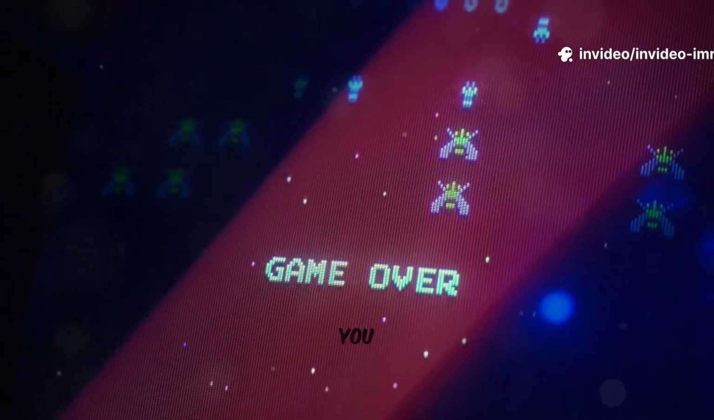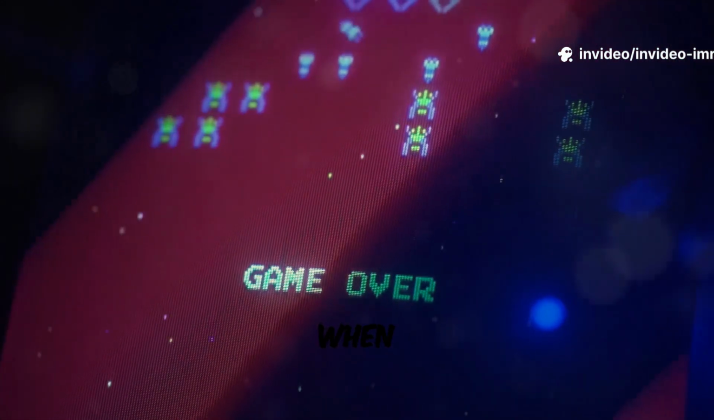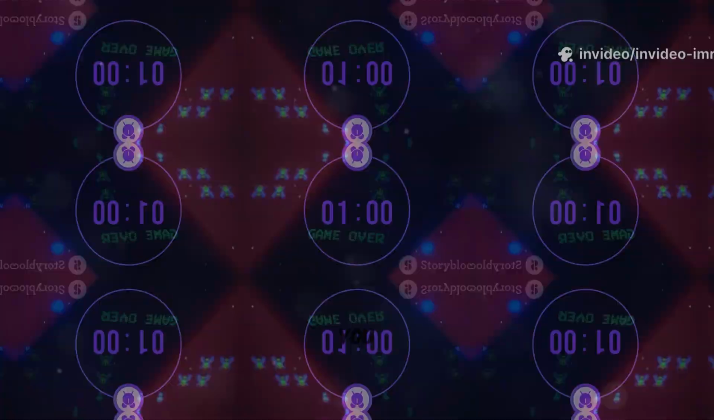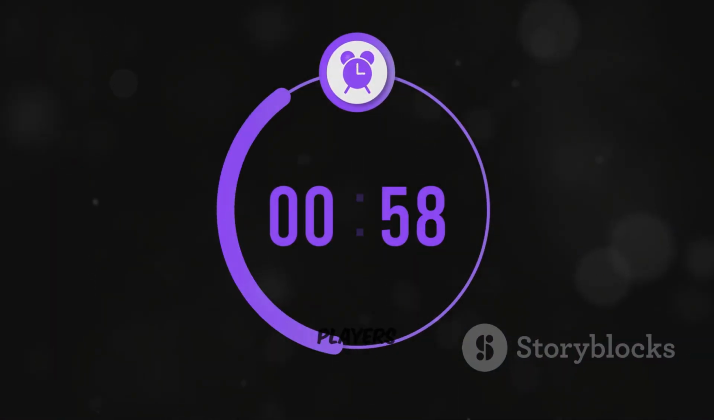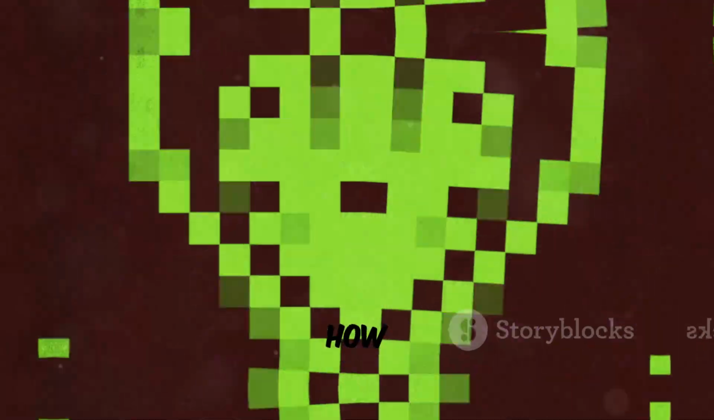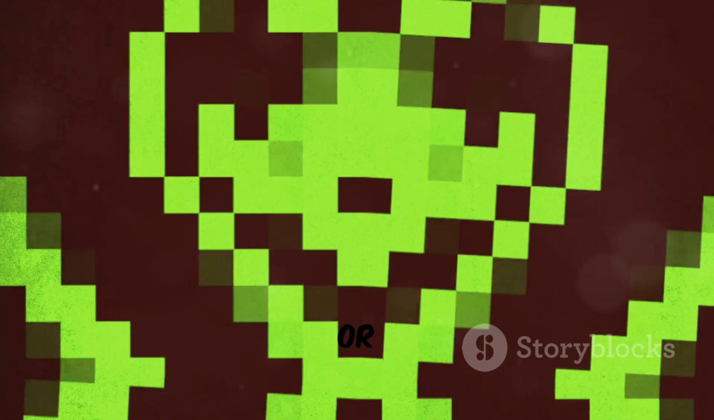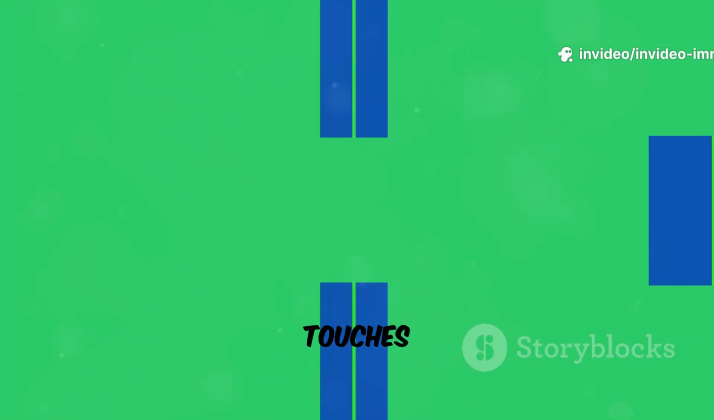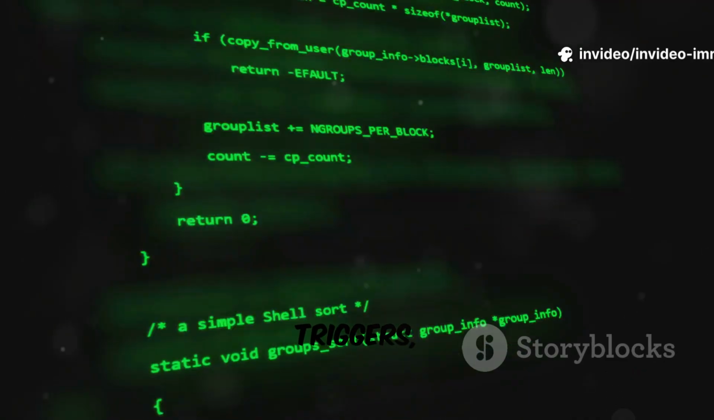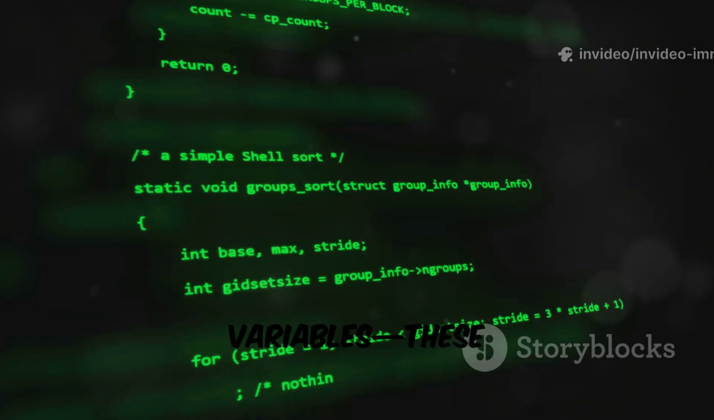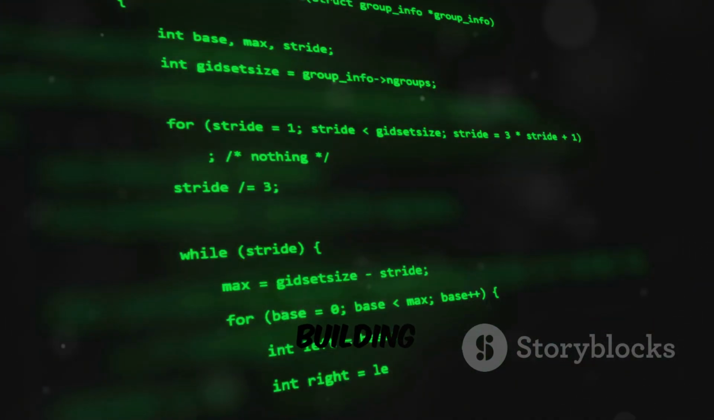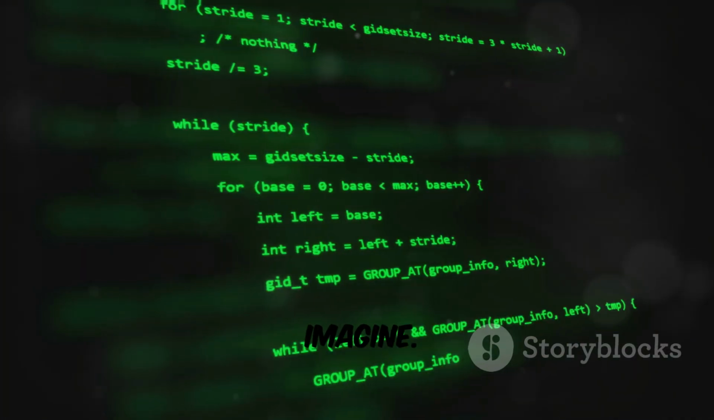You can create a "You win" screen that appears when the score reaches a certain number. You could add a timer to see how fast players can finish the level. How about a goal object like a door or flag sprite? When the player touches it, switch to a new level using switch backdrop. Event triggers, loops, conditional statements, variables. These are the fundamental building blocks for almost any game you can imagine.